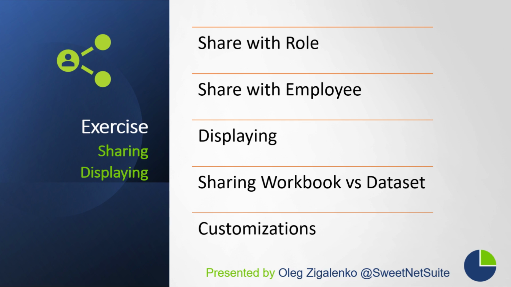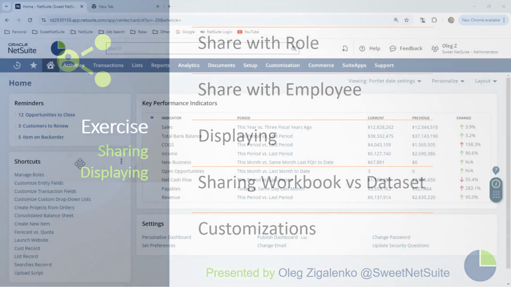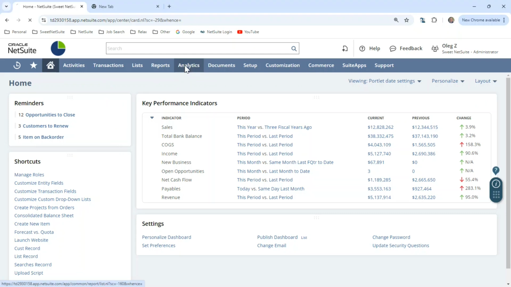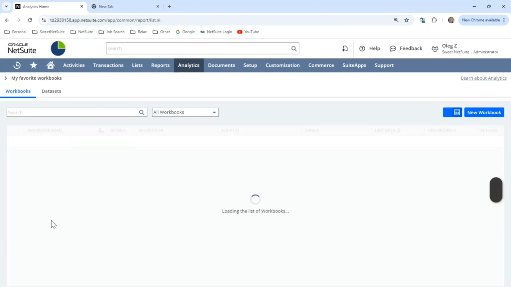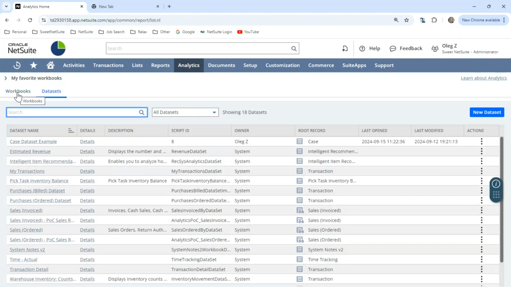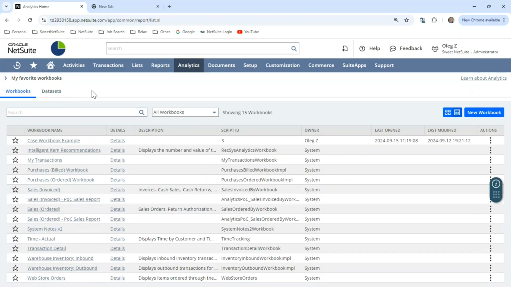Once you are done with the workbook and the data set, and you are happy and satisfied, you want to share it with the managers, or whoever is going to be using or needing this. In order to do that, let's navigate back to the analytics page. You can always share the data set, but I recommend sharing the workbook, unless the people know what they're doing and can create their own workbooks. This way, you just create a workbook for them and share it with them so they can use it.